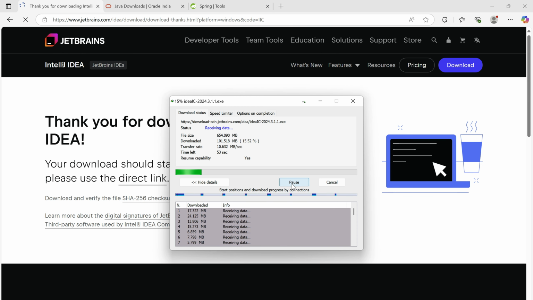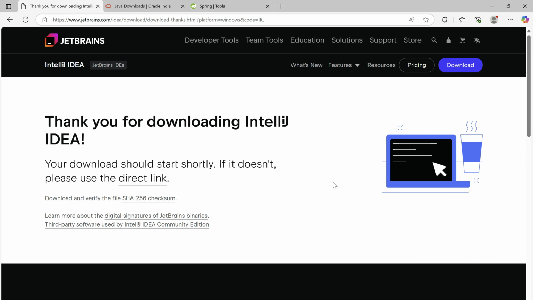Once your download is completed, you can install IntelliJ on your laptop or computer. I have IntelliJ installed on my laptop, so I don't need to do that. I'll be canceling this one. You can download IntelliJ IDEA or any IDE, and you can work on that.